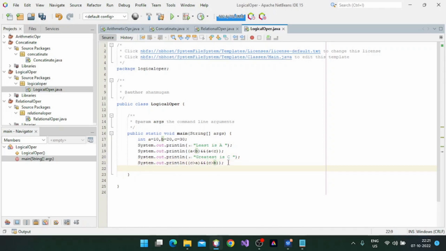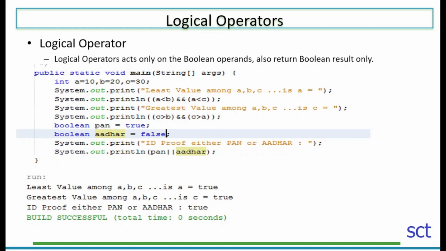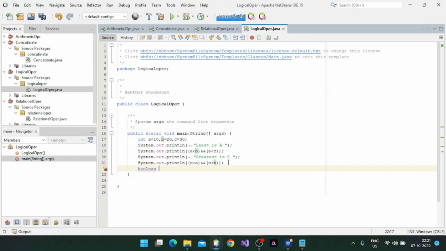Same way we can define two variables of type Boolean. So I will say pan is equal to true. Okay, true should not be given within double quotes, because true is a keyword and it is used as an operand for Boolean type. Boolean other is equal to false.